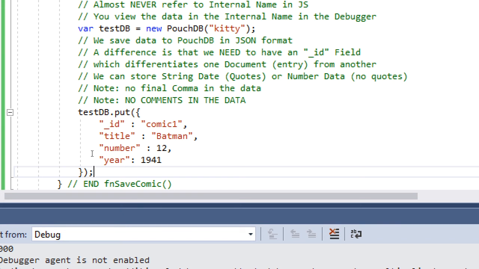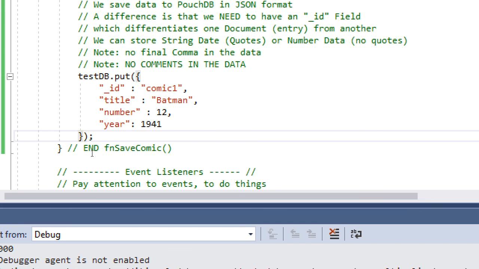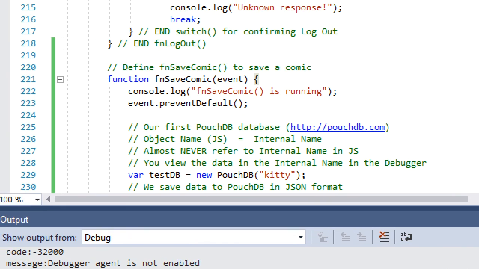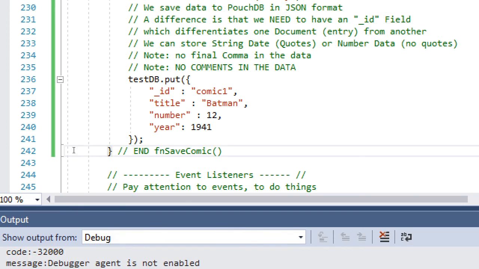Question? Where is the opening? Right here. We've got put, open, close, parentheses, open curly brace, close curly brace. And then there's one right below that. This one? Yes. What does my comment say? It should be up here. When you've got the beginning of your function fn save comic, it should be opening right there. If it's missing, that'll cause big problems, yes, because there should be an opening curly brace there, because that one closes with that one there. If not, we'll check it in a moment.